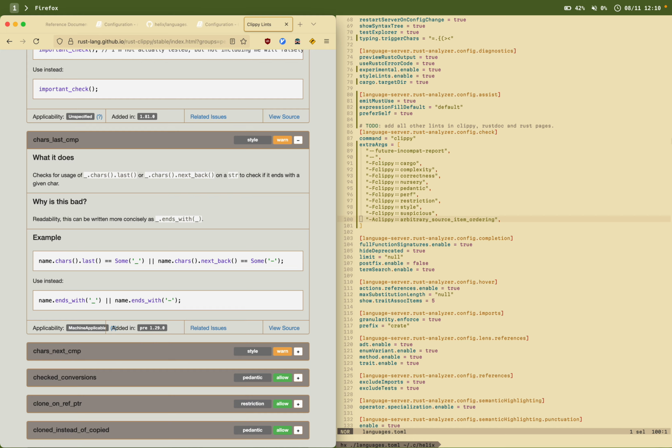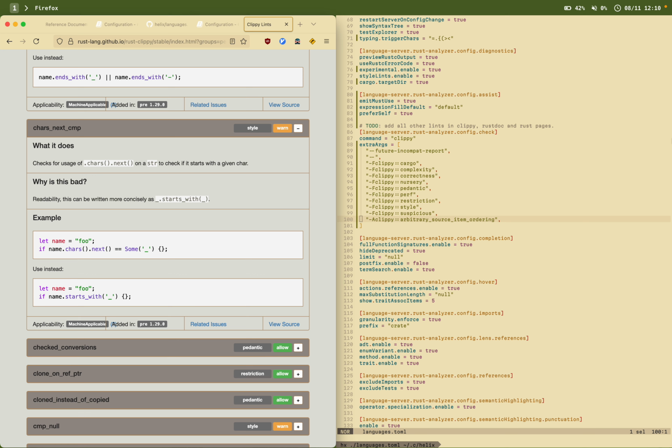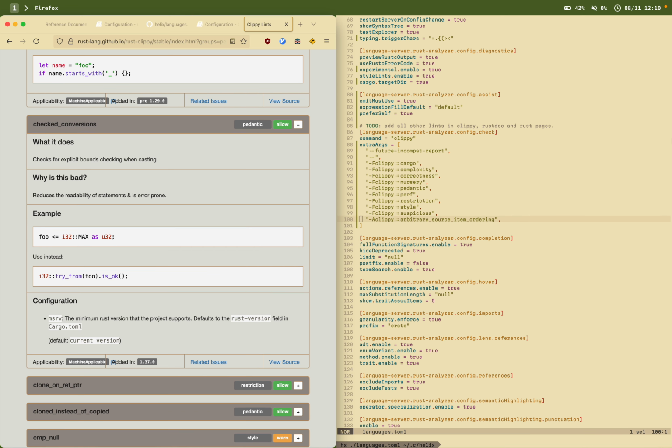Checks for uses of chars last or chars next back on a string slice to check if it ends with a given character. Why is this bad readability? This can be written more concisely as ends with. Of course. Chars next comparison. Checks for usage of chars next on a string slice to check if it starts with a given character. Alright, so that's parallel to the previous one.